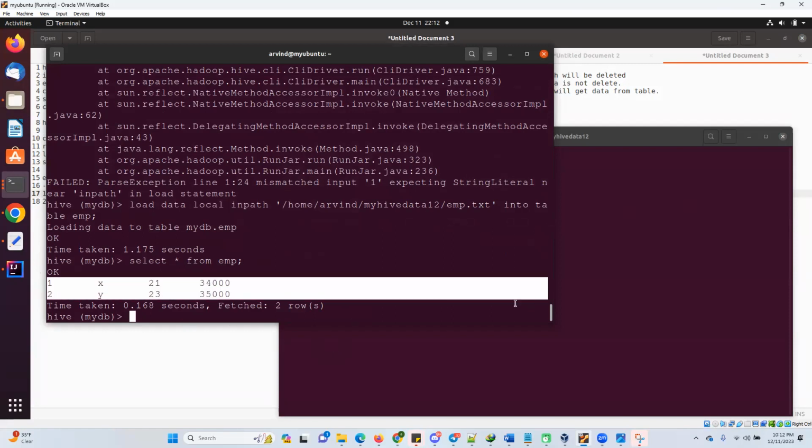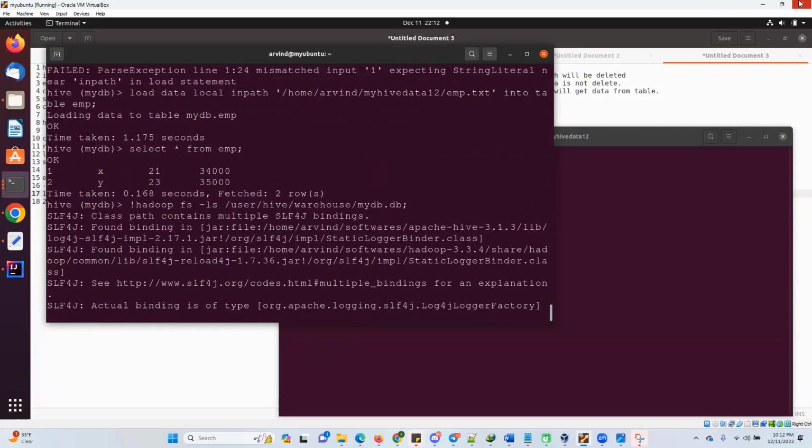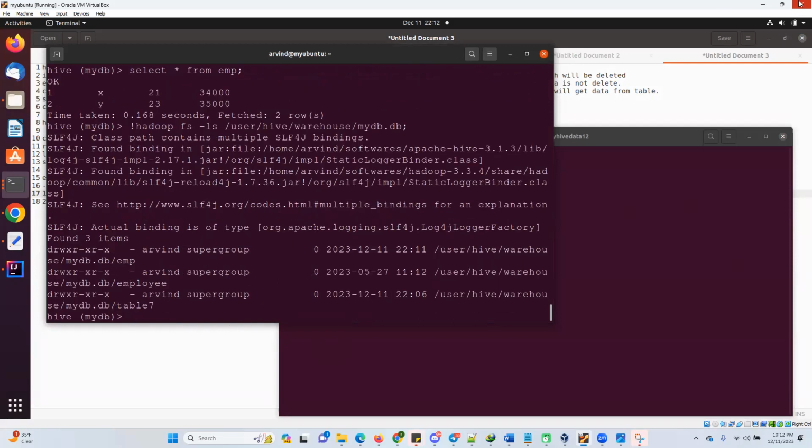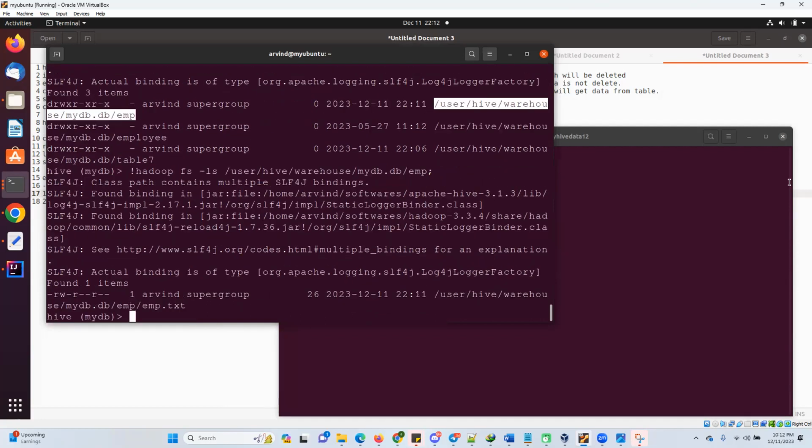Now, if I check my file, like last time I was checking with Hadoop fs -ls, this one. Now you will see one EMP directory is created. Can you see one EMP directory is created? Inside this EMP directory, if I go Hadoop fs, okay, I have to use exclamation. Hadoop fs -ls. So you will see one file has been copied here. Can you see that this is the same file which I loaded?